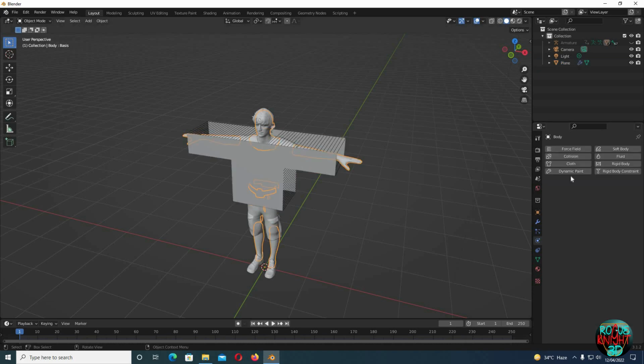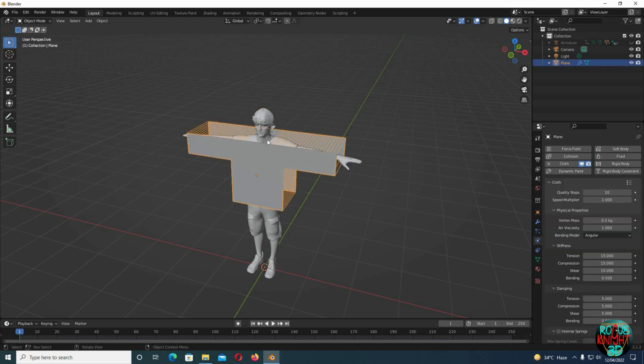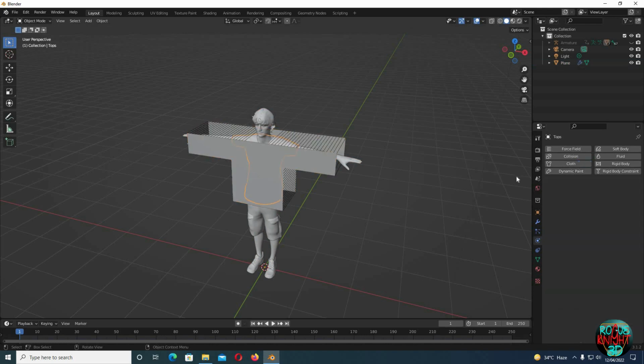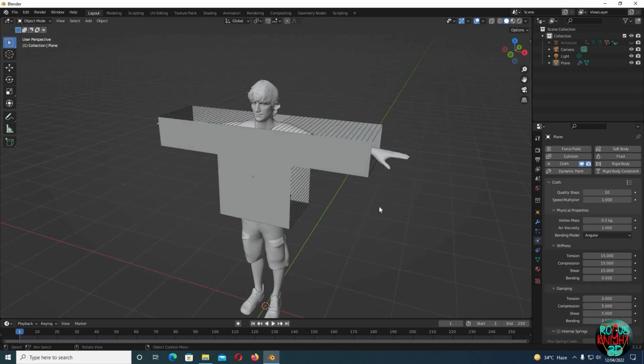But for our cloth to collide with the body, we have to set up collision for the body as well. So now select the body, apply collision, decrease the outer thickness to 0.002, increase friction to 15, make sure you uncheck single sided. Now check override normals. If yours is a single mesh, then you have to apply the collision once, but if it's like this model, then you have to apply collision on all of the parts which will be colliding with our cloth. We will be using the same settings for all of these parts. We won't be applying collision on the hair or the boots because they won't be colliding with our cloth.